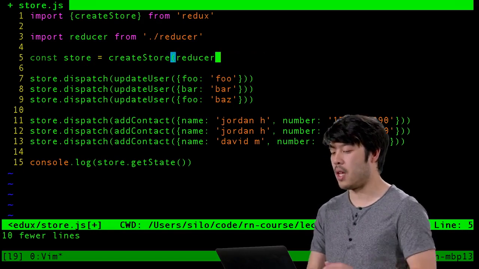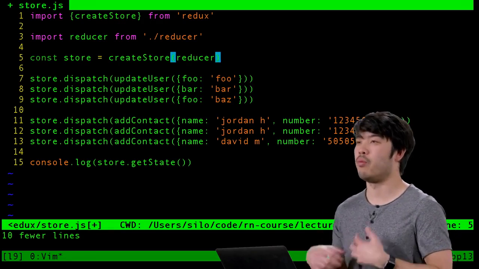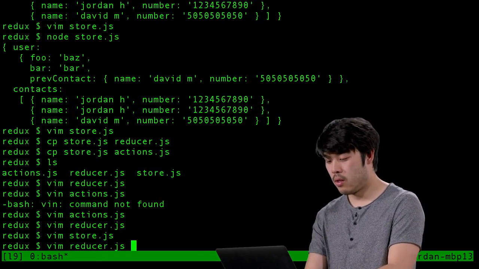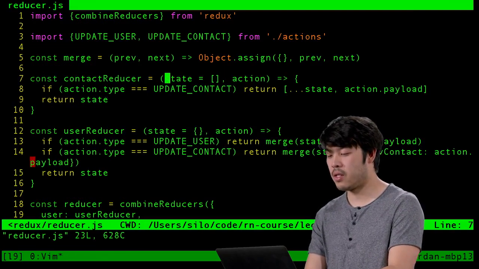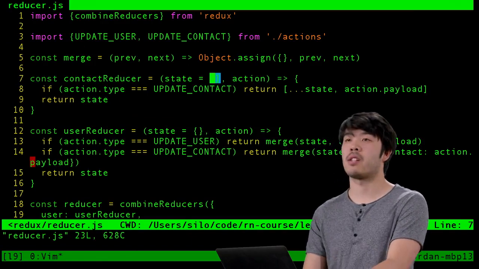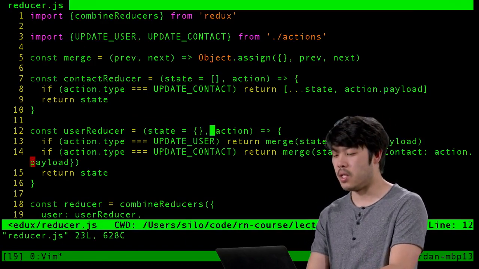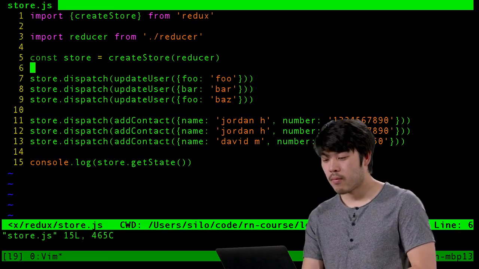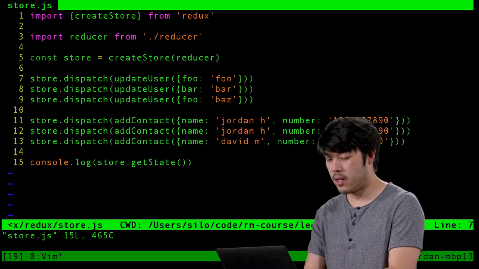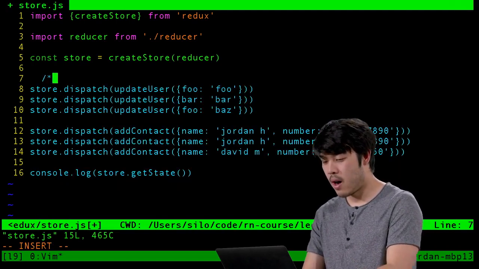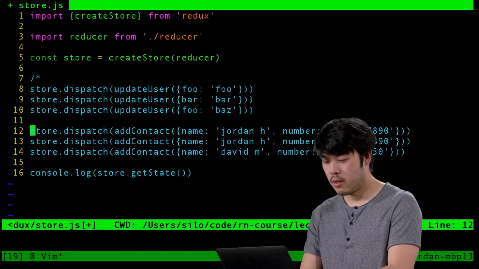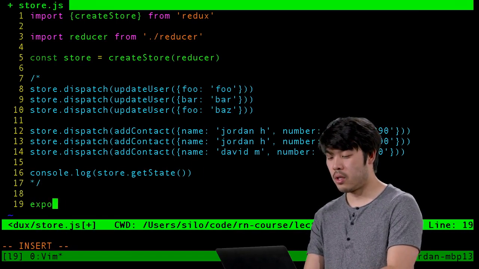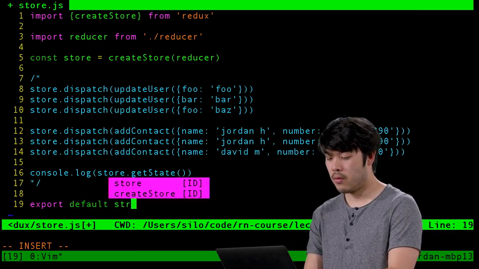And we don't really need the default state since we declared it in each one of the reducers themselves. So the default state is basically this, where an empty contacts key just becomes an empty array, and an empty user becomes an empty object. And so we're still dispatching a bunch of actions. Let's comment those out for now. And export this store.